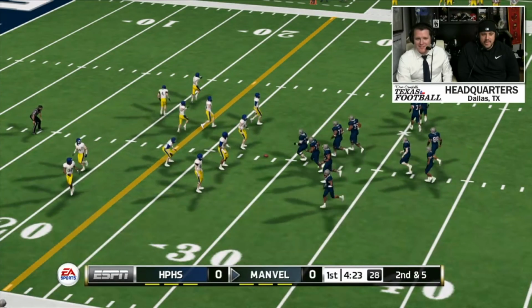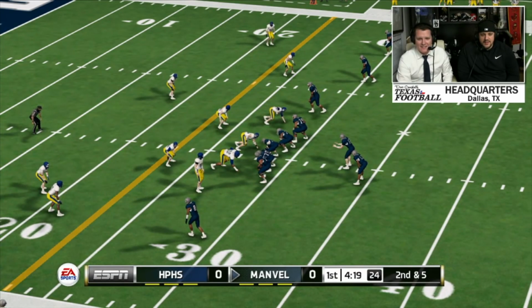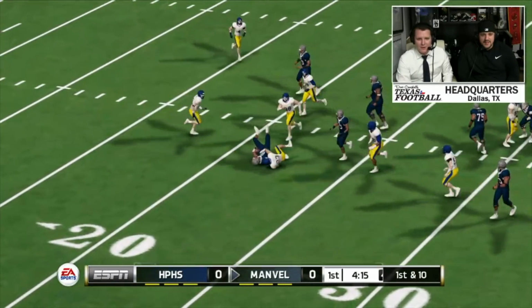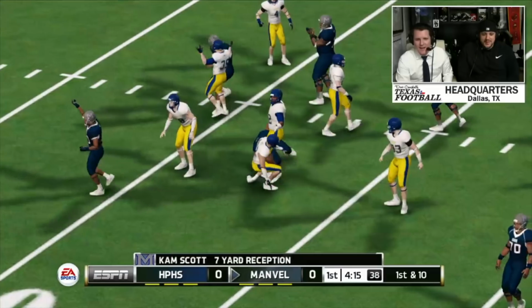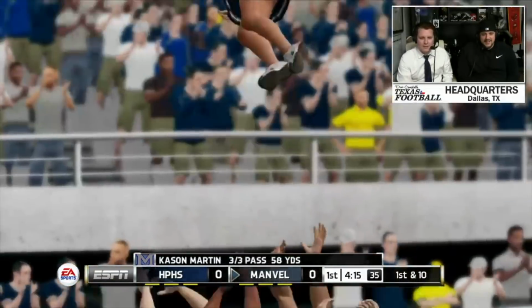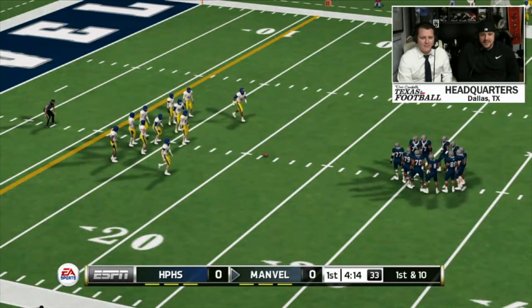Big tight end hauls it in for the Mavericks. Here we go, 2nd and 5 here for Manvel on the Highland Park 28. Snap back to Martin, looking. Good protection again. Fires across the middle. Caught. That is Cam Scott, the Mizzou commit. Expect us to call his name early and often. An impact player for this team. First down for Manvel. Already 3 of 3 for Cason Martin.